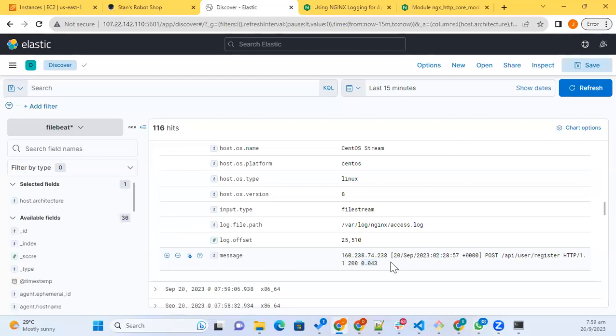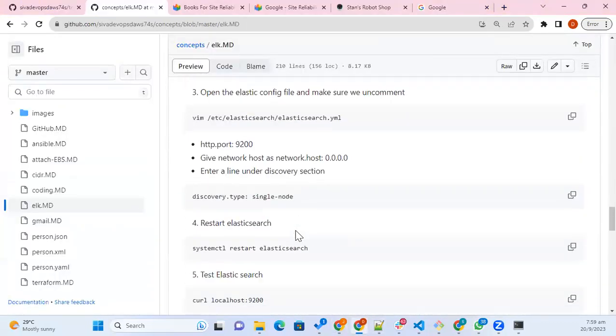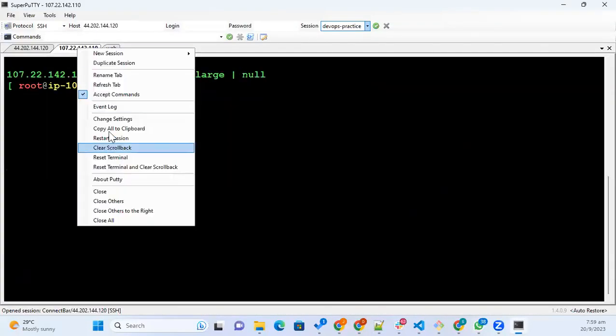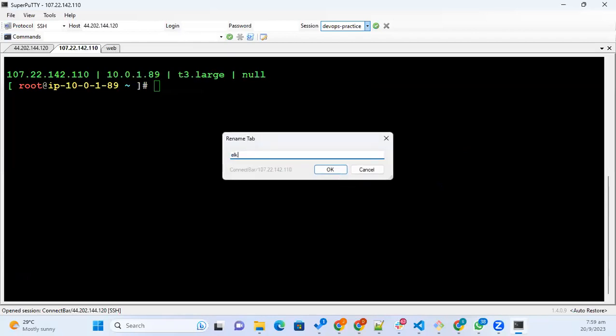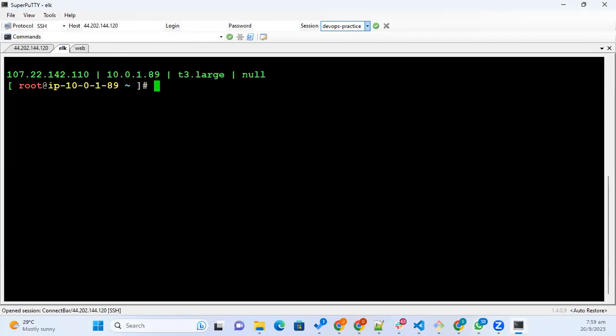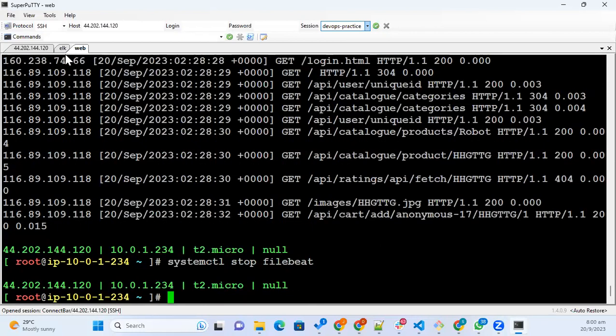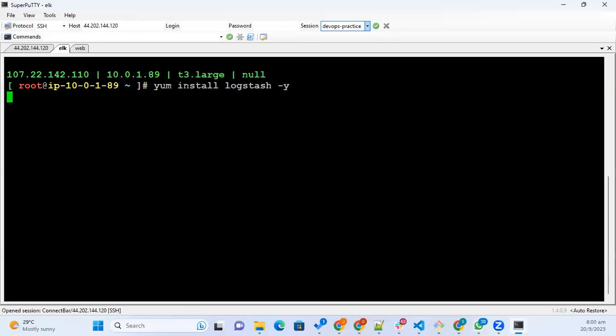Okay. So now I want to make it into a proper structured format, like key value pairs. For that purpose, I need to configure Logstash. So in the same ELK machine, yum install logstash. Okay. Let me stop Filebeat for now: systemctl stop filebeat. So here I'm installing Logstash.